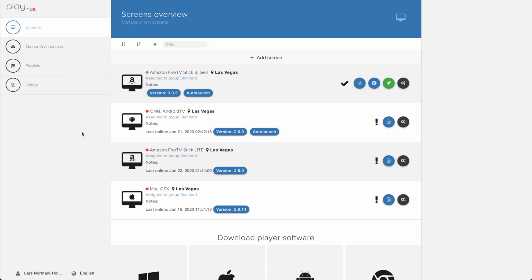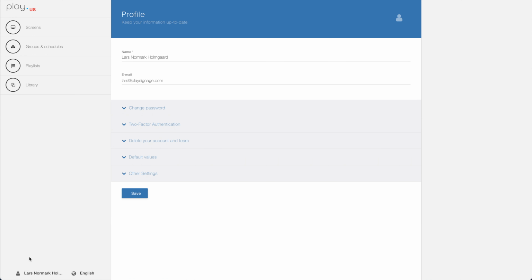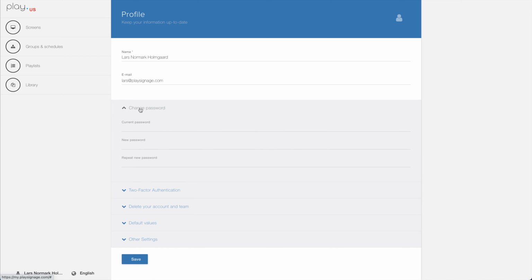Today we are going to look at what you can find and what you can do on the profile page. Open up your menu down here in the left side, just click your username and then click the profile. The first thing you'll see is an option of changing your name, your email. There is an option for you to change the password. It's very straightforward. Put in your current password and then put in the new password twice.